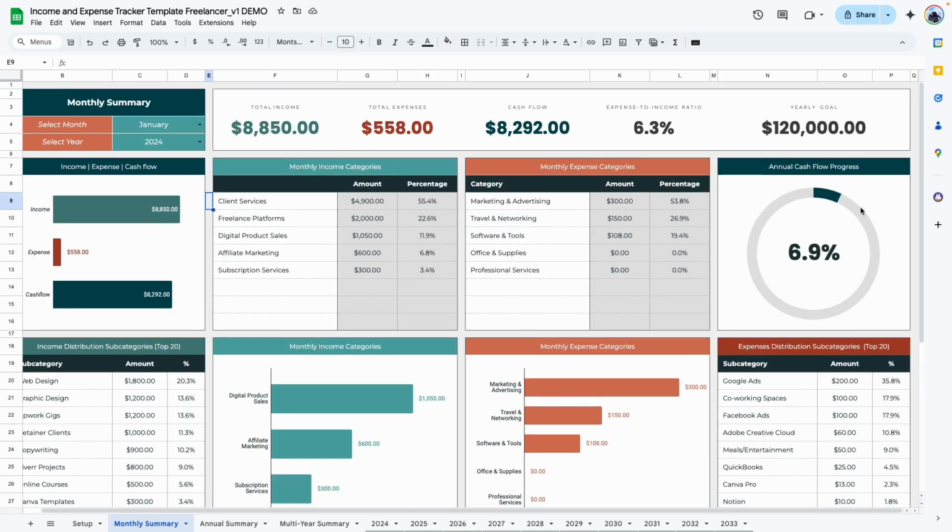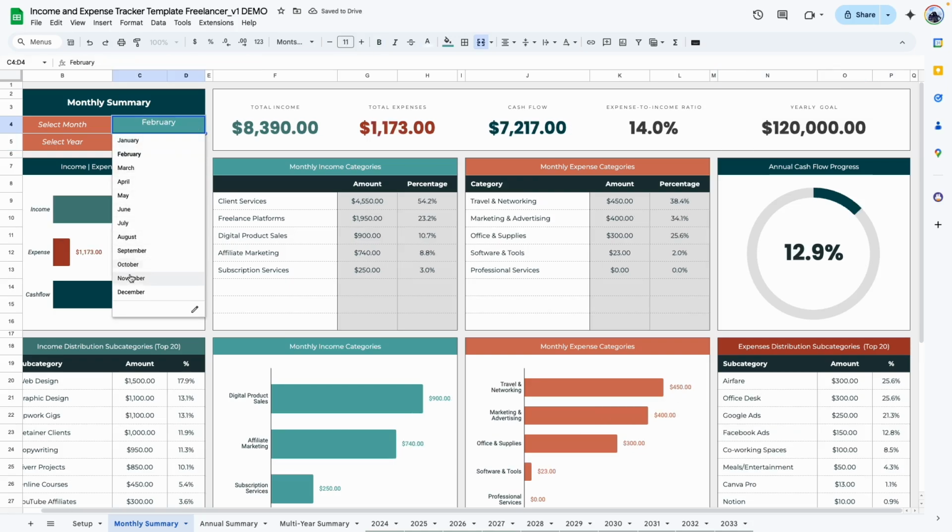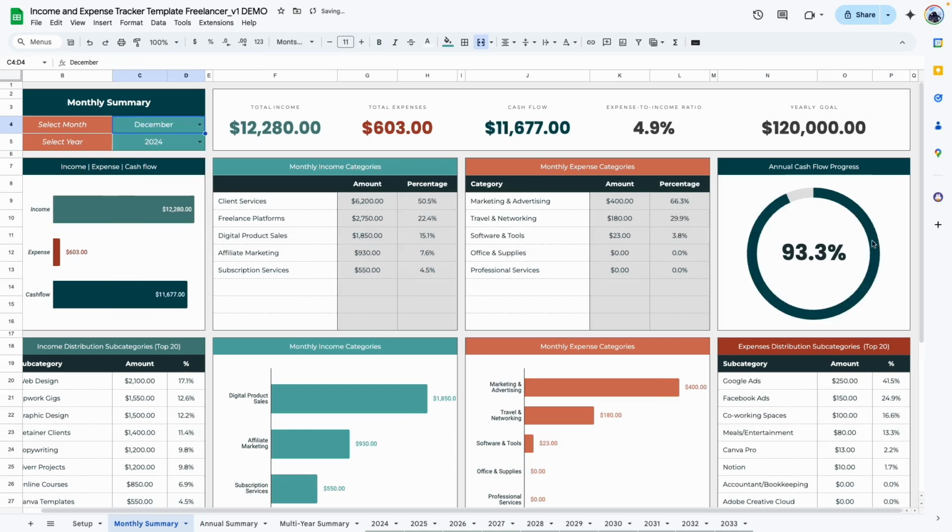And then right here at the end, we have set our goal for the year at 120,000. And for the month of January, we are at 6.9% of that goal. And then by the time I got all the way to December, you can see we are at 93.3% of our goal. That way, every single month, you can keep track of your cash flow relative to your yearly goal.